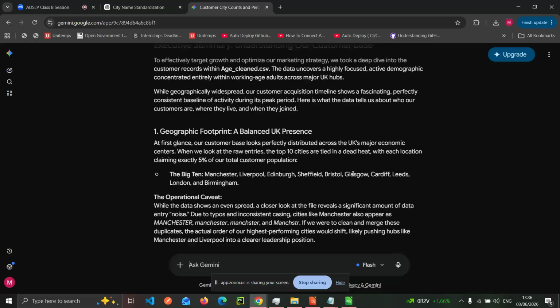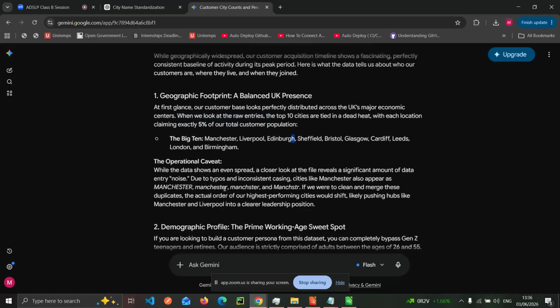where it says, at first glance, our customer base looks perfectly distributed across the UK's major economic centers. When we look at the raw entries, the top 10 cities are tied in a dead heat, with each location claiming exactly 5% of our total customer population. So it seems that here we are bringing up a narrative, a context, to help explain the data as a whole.